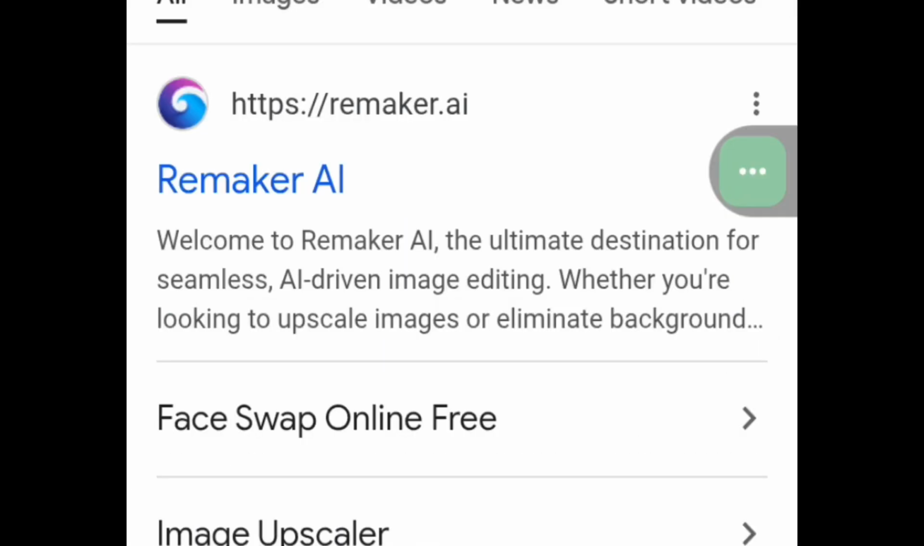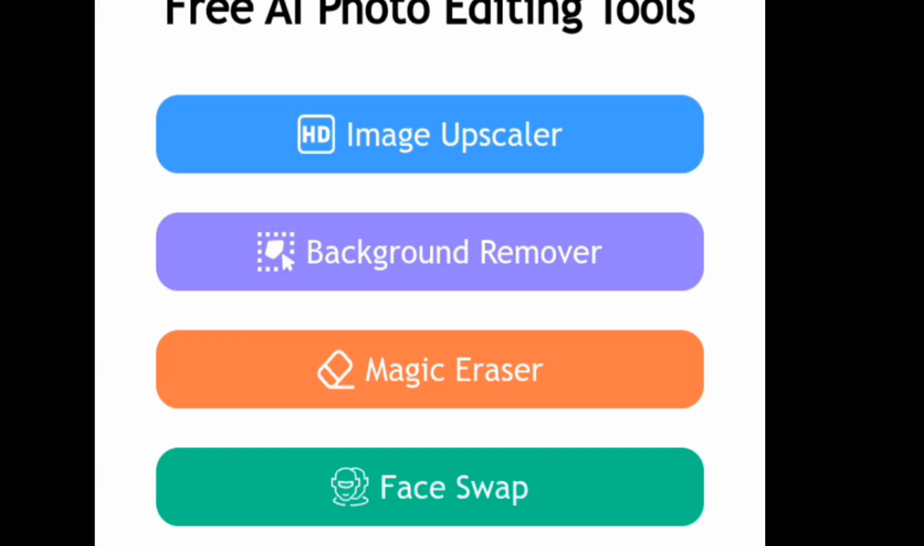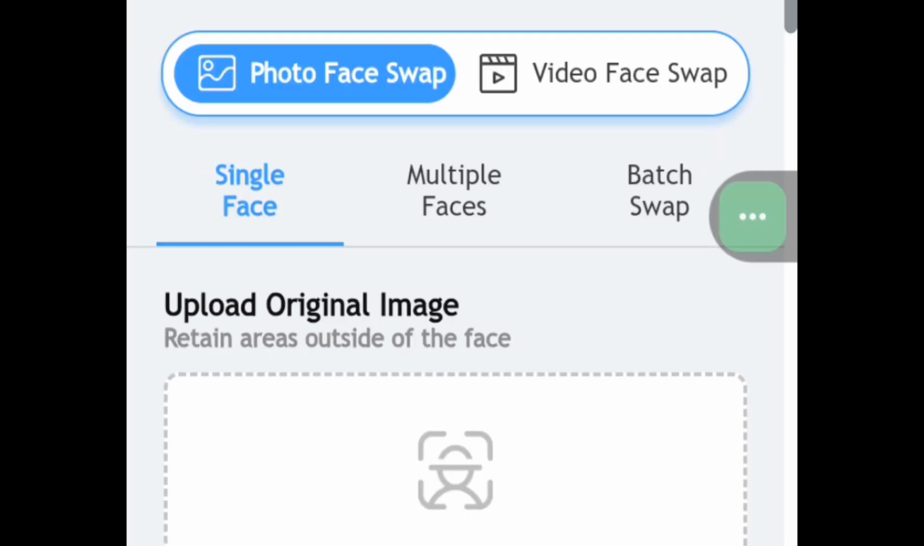Remaker AI, that's face swap. So when you come here, the first thing is just for you to accept everything here. So you can see the face swap right here. When you click on that, you are going to choose photo or video swap. If you are using a pro version, you can go for video swap, but for us that have a free version, we are going to make use of the photo swap.